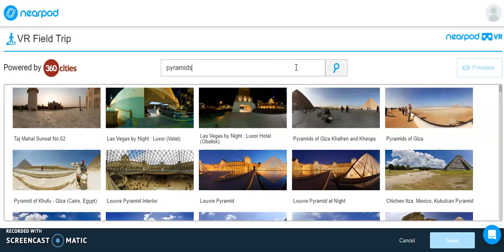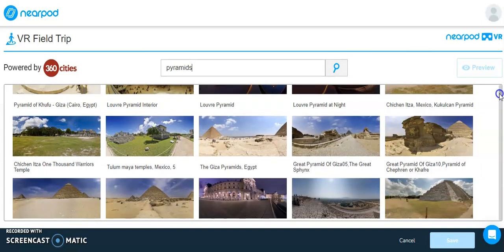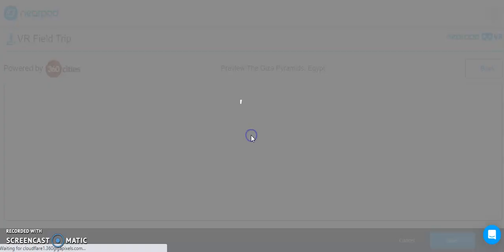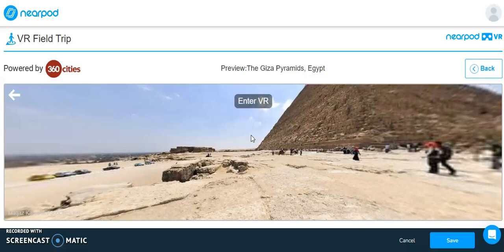So there's a number of different pyramids here. I want to find some of the ancient Egypt. So you could filter your search so that you get a more specific location if you want. I'm going to click on the Giza pyramids in Egypt. So I'm going to click on this one. I'm going to double click it so I can take a look at what it looks like.